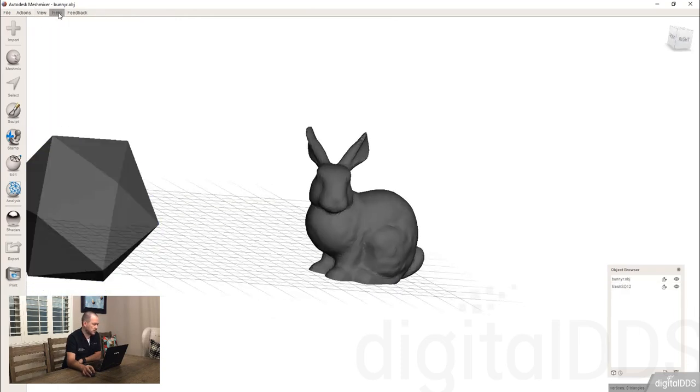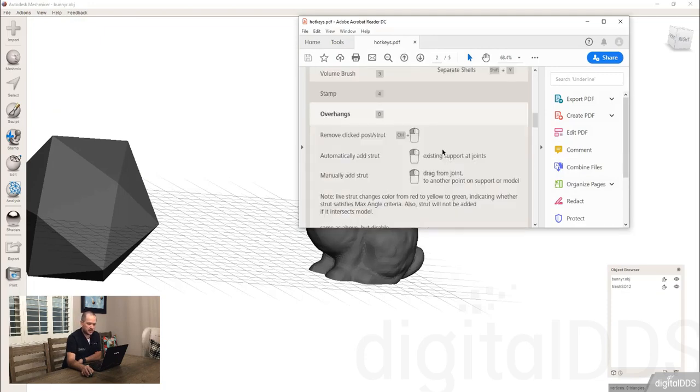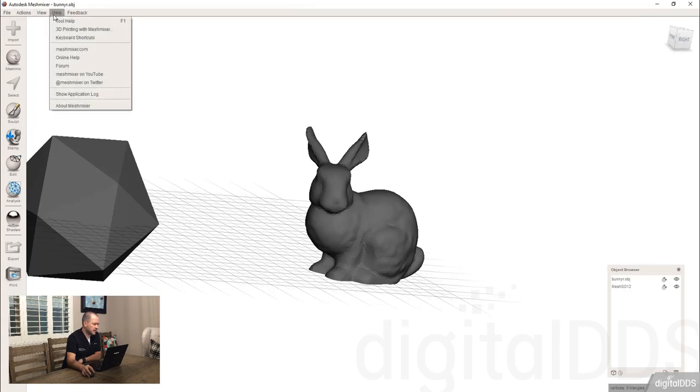So that's that view. I don't do too much in here. There are some good tools though, like keyboard shortcuts. If you need to learn some of the common shortcuts, they're sitting right there. And then also going to Meshmixer.com, they have a forum. They also have manuals. Let me go and show you that real quick on their website.